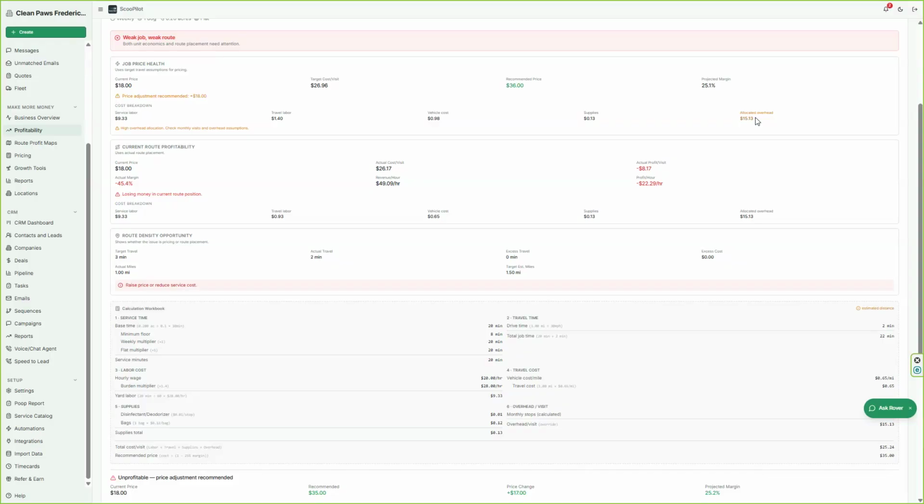Then you've got your direct costs, which are your service labor, your travel, your vehicle costs, your supplies. And that's all going to add up, and all that is subtracted from your price, and there's your gross margin. Really almost a net margin at that point.